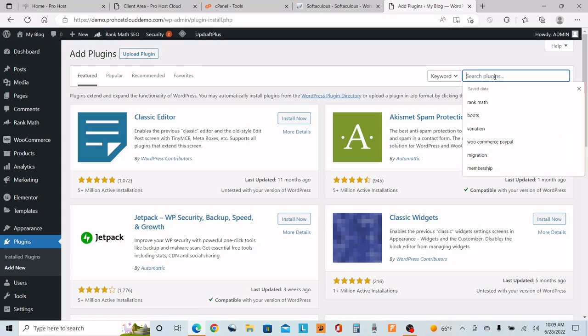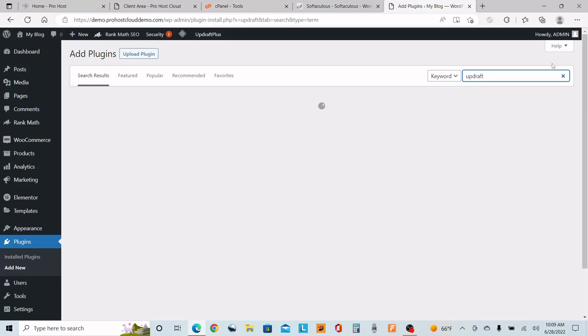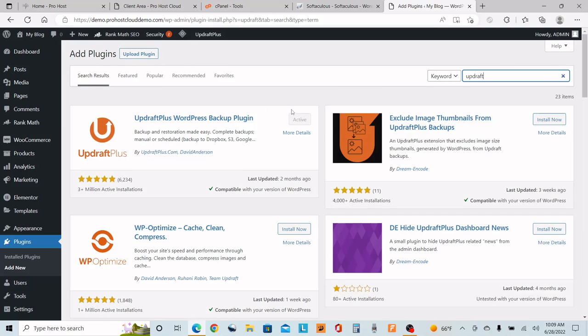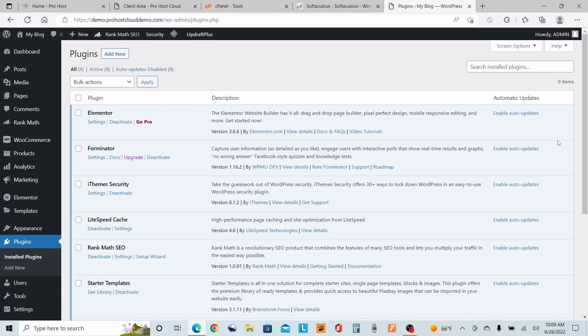And then you just type in Updraft, and you'll see mine's already installed. Then you would just hit install and activate. But see, mine's already done. So we're going to go back to plugins, and then we're going to go into the Updraft itself.